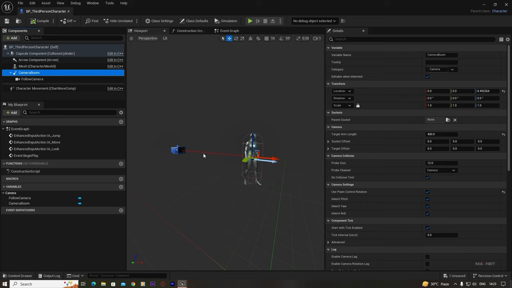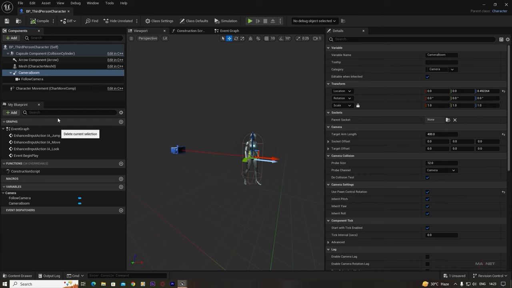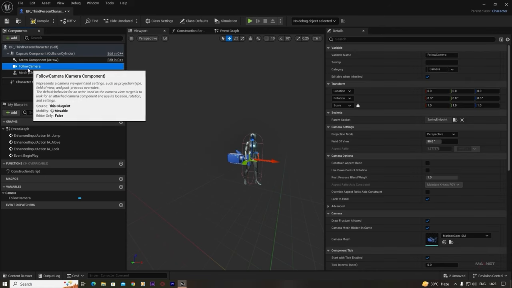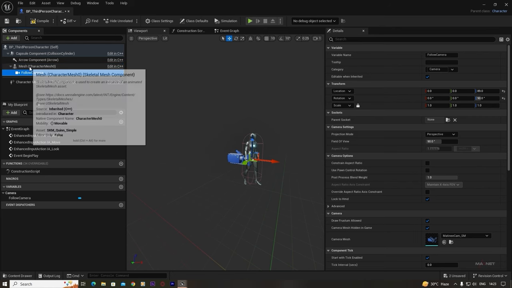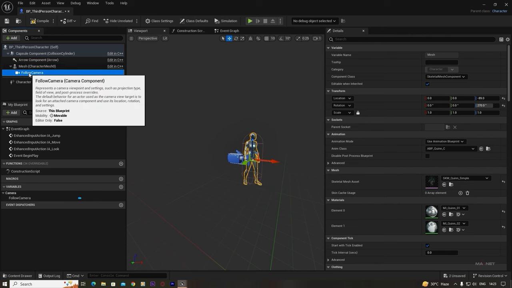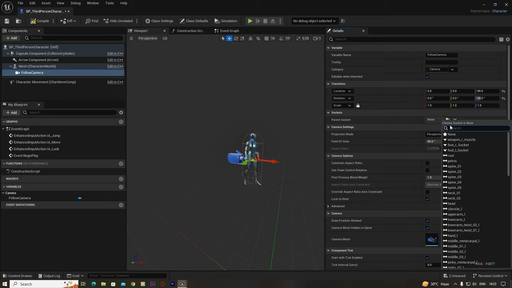So first you're going to delete this camera boom, so just go to this camera boom, right click and just delete it here. And now we're going to parent our mesh with this camera. So we just drag our camera out from this mesh and put it under this mesh. So this camera is now connected with our mesh. Okay, and then we also change the socket of this camera. After selecting this follow camera, here you will find this sockets option, and we're going to link our camera with this character head.